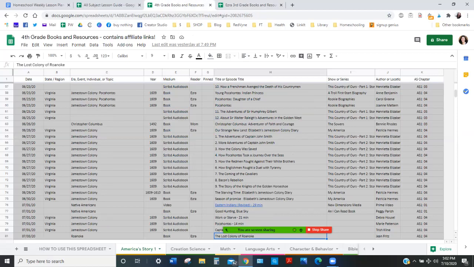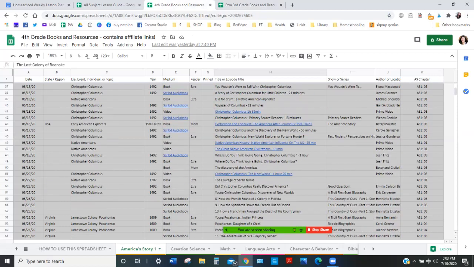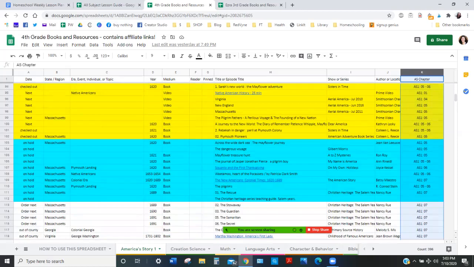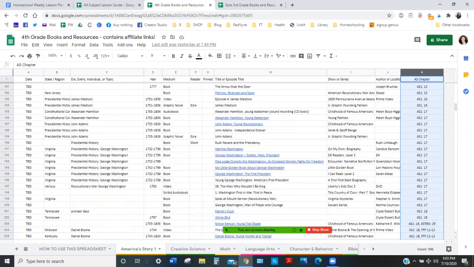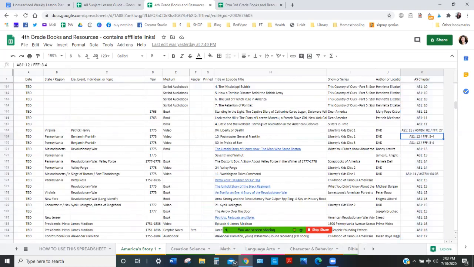So we had decided after we got bogged down with US history that I wanted to take a chronological approach because otherwise we would never finish. So we're using America's Story by Masterbooks, and you can see it on the history side. I've added 2 columns. I've added the chapter of America's Story, and also we're going to be doing the timeline of the revolution, which is the fight for freedom, which is what FFF means.